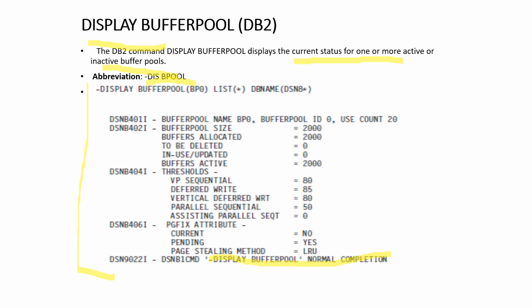In addition, I attached one thing: we have 4 KB, 8 KB, 16 KB and 32 KB page buffer pools. We'll discuss these topics later. This time you need to focus on the display commands only. So we understand what the buffer pool display command is.